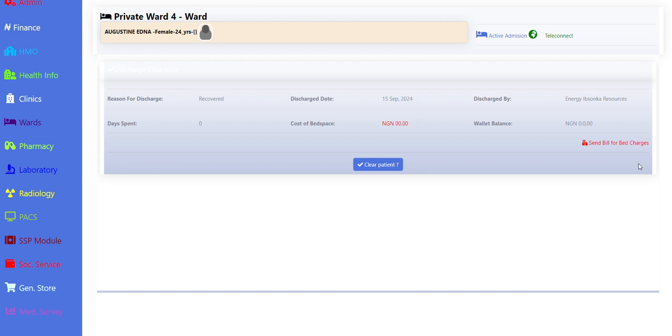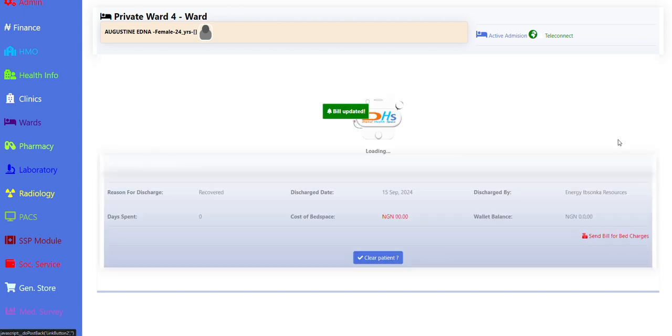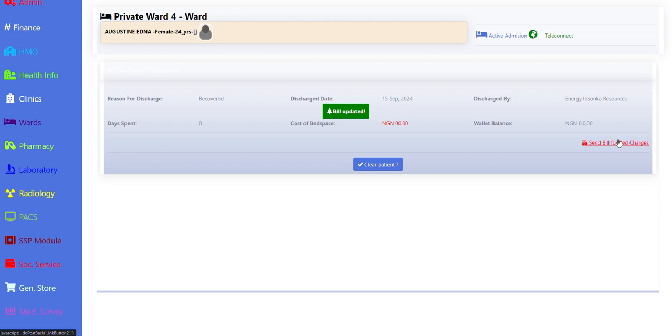So before you clear the patient, you need to click on this red check box, and once you click, the system will take you to this page. As you can see, the reason for discharge is recovered, discharge date is this day, discharged by the name of the doctor that discharged the patient, number of days the patient spent, and cost of bed space is 0.00 and wallet balance 0.00. So if you see any rate in this case, advisably you need to click on this send bill to the finance and ask the patient or patient relative to go to the finance and settle the patient bill.